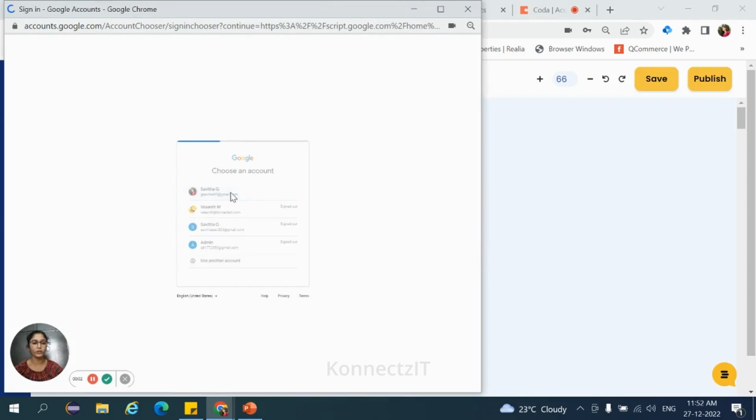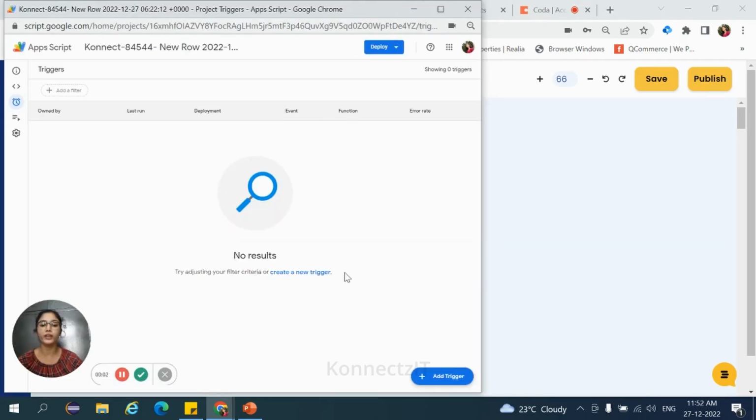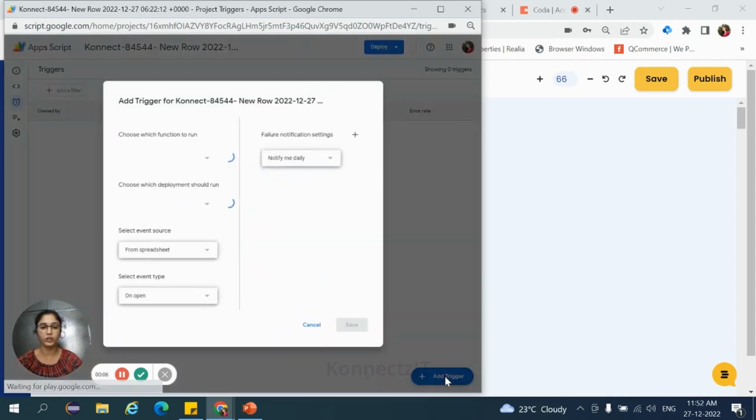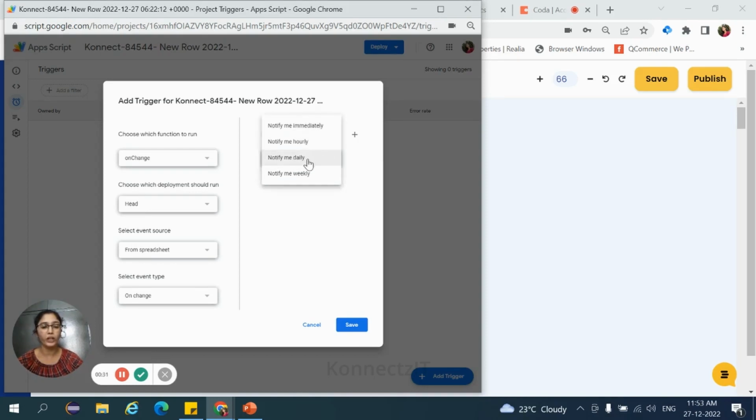Choose your account, and it is the important step, so we need to add a trigger. So click on add trigger. For select event type, we need to change from on open to on change. For failure notification settings also, we need to change from notify me daily to notify me immediately. Then hit on save.